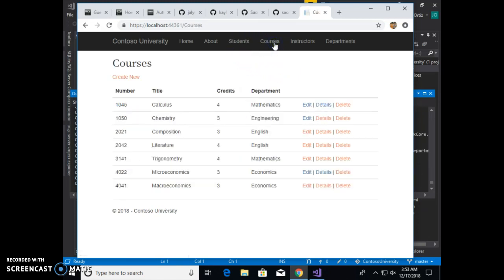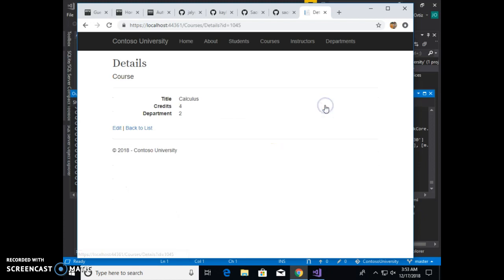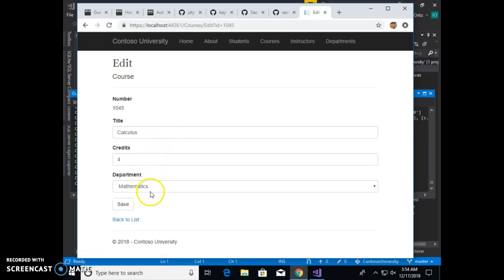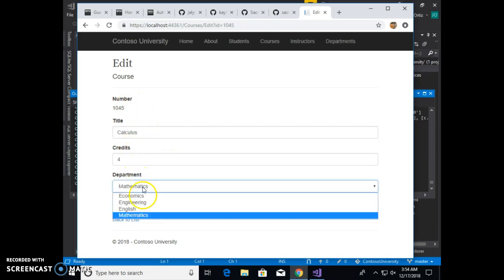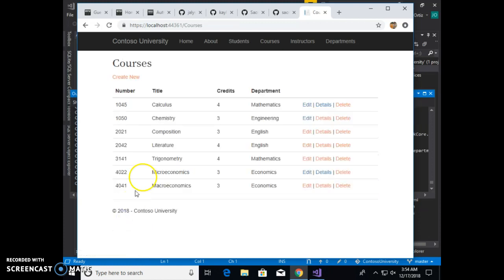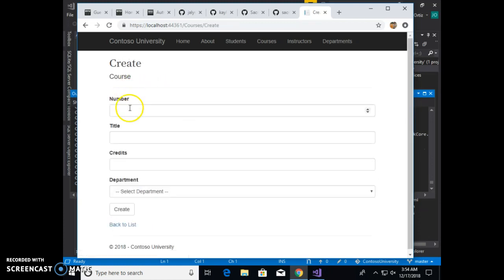Now we'll go to courses, and as well, it's here. Go to details. You see that, and then we can go to edit and have our number, title, credit, and department in this little drop down, so you can change that. And we'll go back to the list, and you can create a new one.